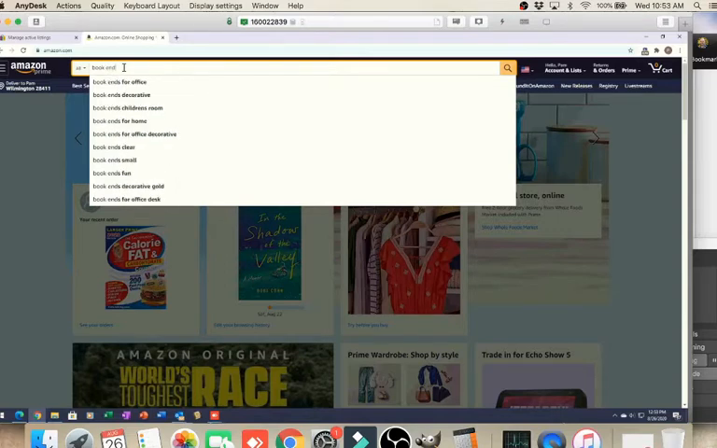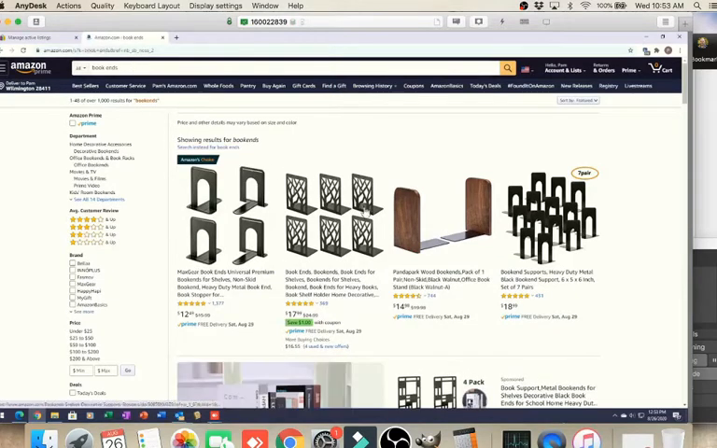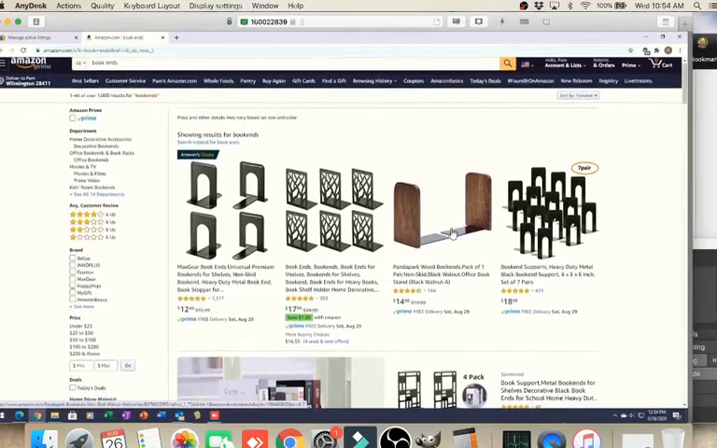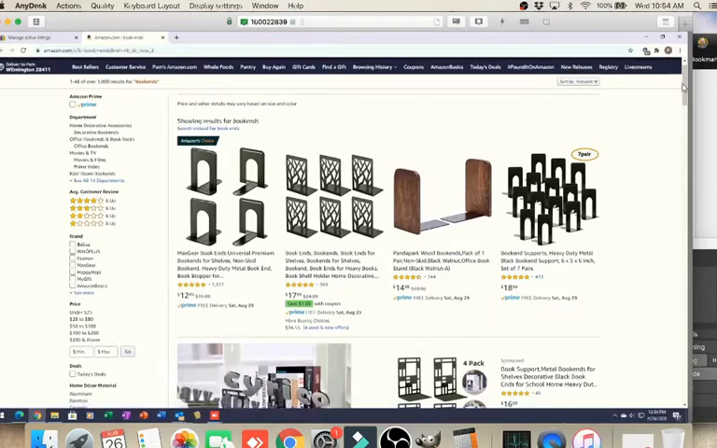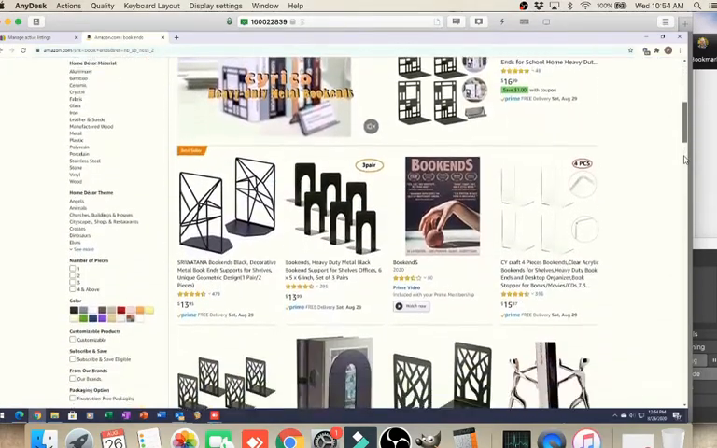I'm going to go ahead and look at bookends. We've got bookends for office, decorative bookends for children's rooms, for homes, clear bookends, small, fun, decorative gold. So we got all these ideas. All right, let's just do a search for bookends and see what products come up. And we look at all these, and we've got everything from this real simple one to decorative to wood-based. And I'm sure as we scroll through and look down the page, we're going to see even more advanced materials.